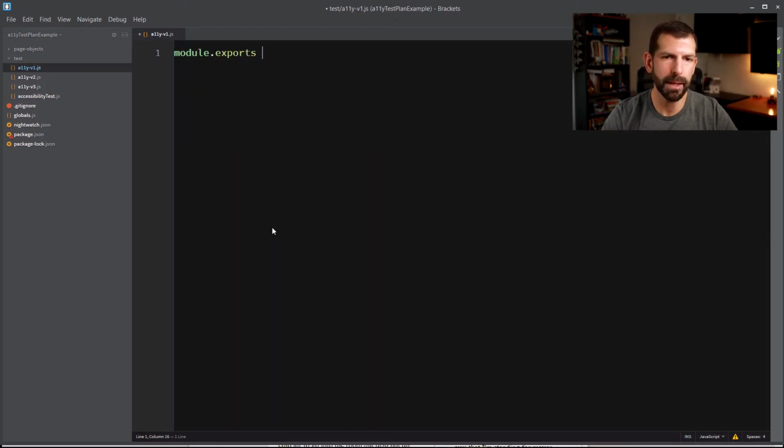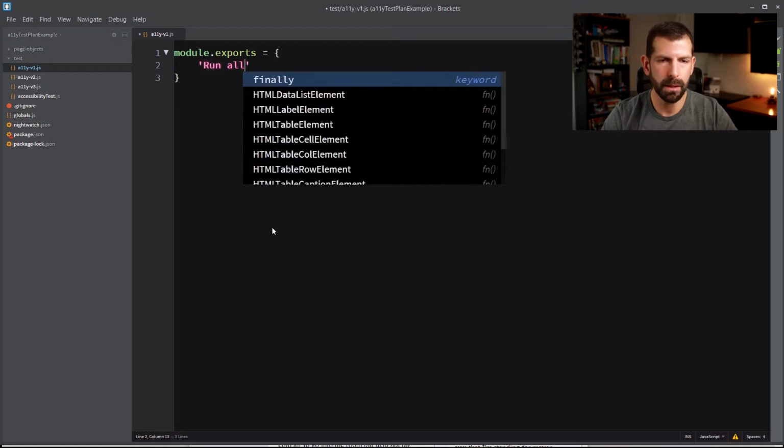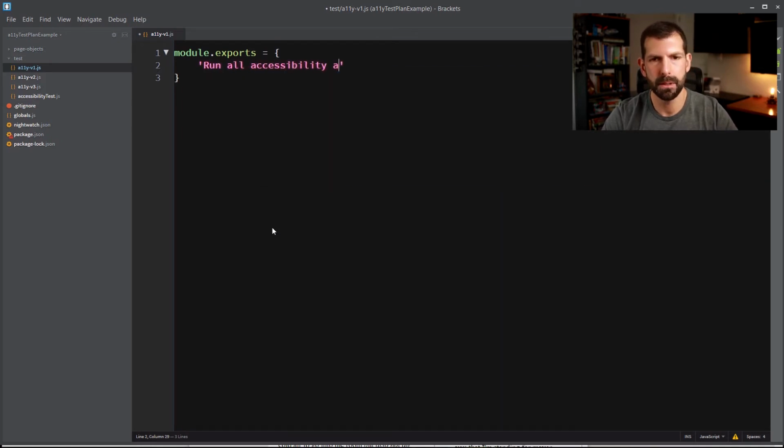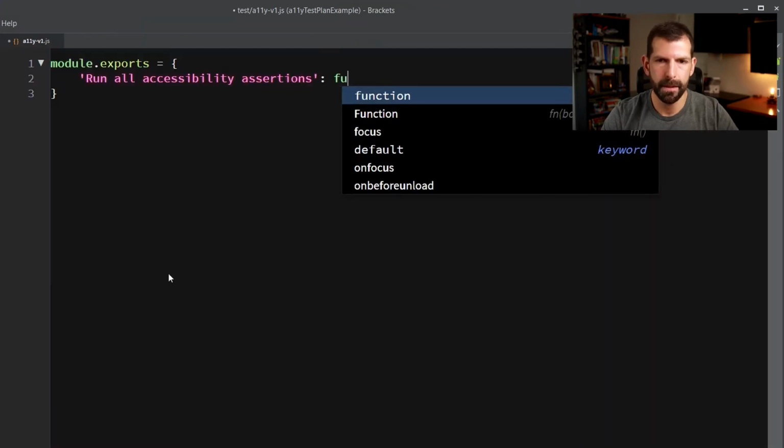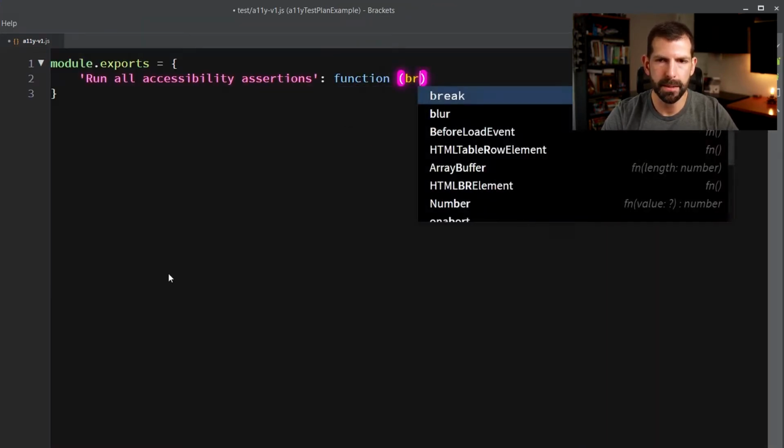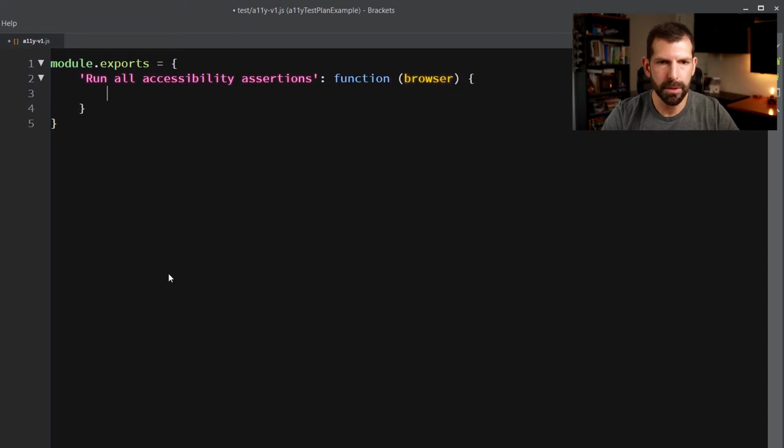So let's type in module.exports equals, and we'll name this test run all accessibility assertions because that's what we'll be doing. And then we'll just type function and we'll pass in the browser object. And now we have the shell of our test.